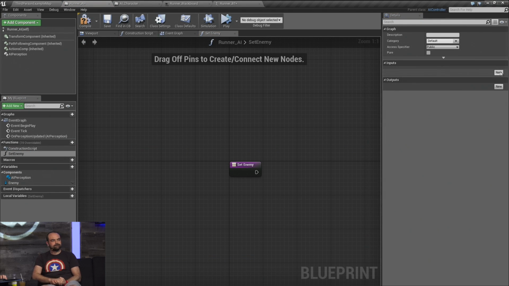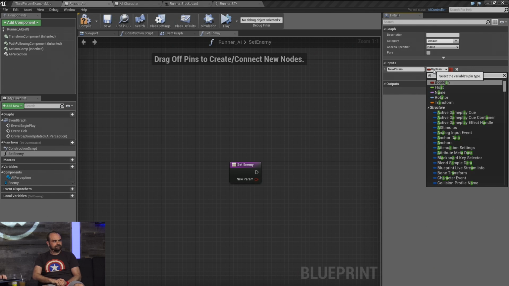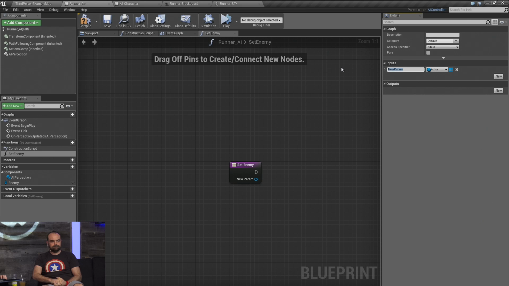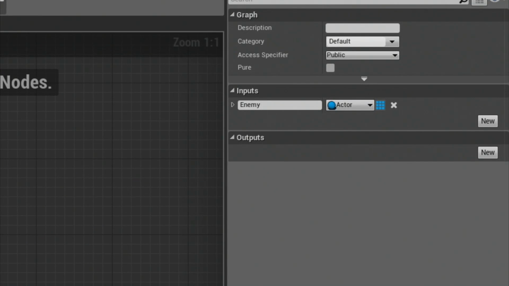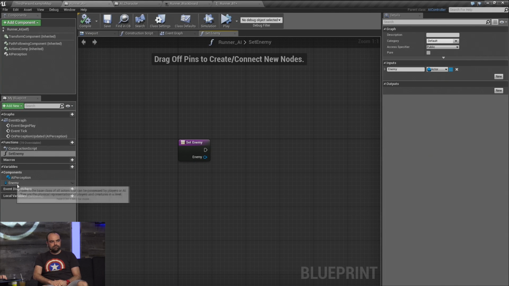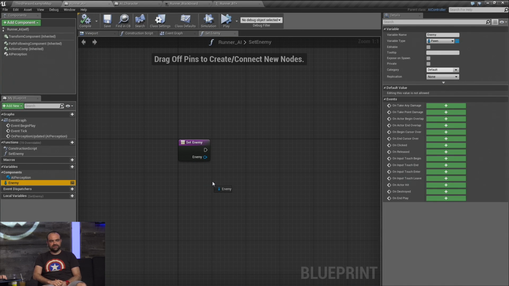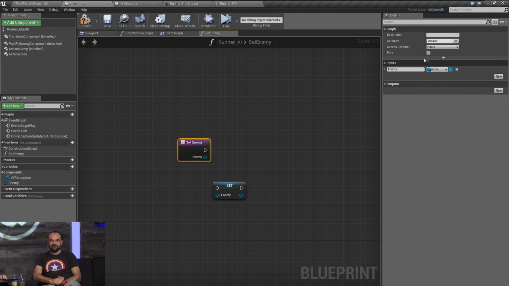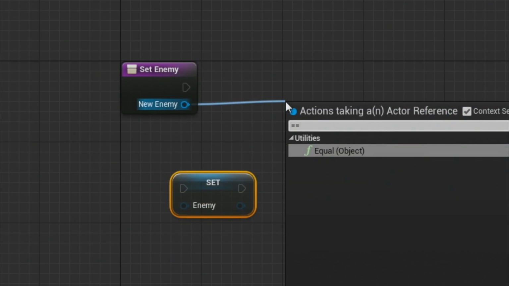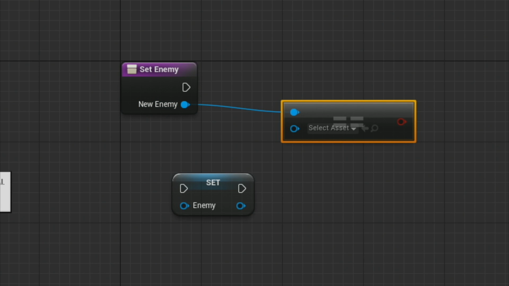We need an input of type actor, and we'll call it enemy. Compile that out real quick. And from here, I would call it new enemy, to avoid naming conflicts. First of all, check if it's different than the old enemy. So equal. I've seen your blueprints. You do crazy stuff.